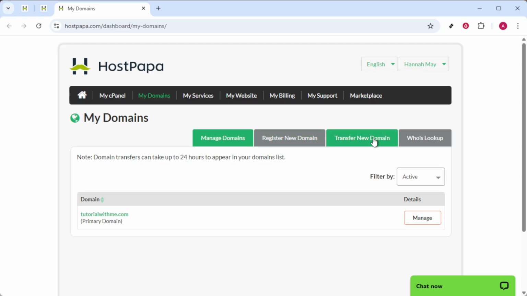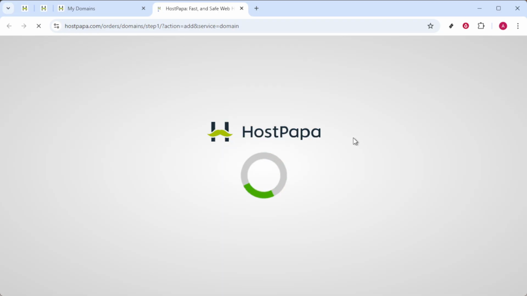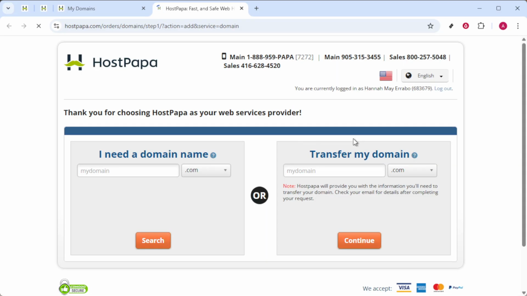At this point, you'll be prompted to enter that EPP code you obtained earlier from your previous registrar. Paste the code into the designated field and click Continue. This authorizes HostPapa to handle the transfer on your behalf.